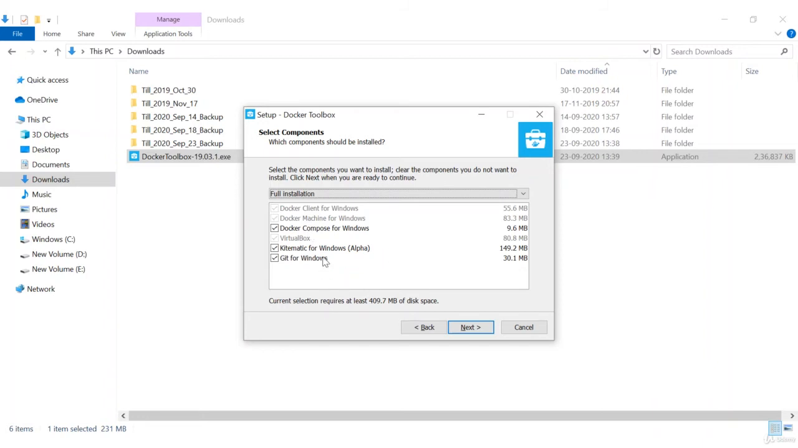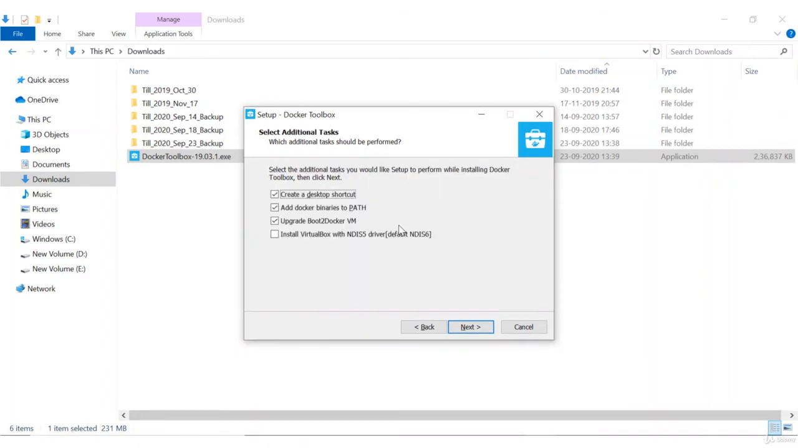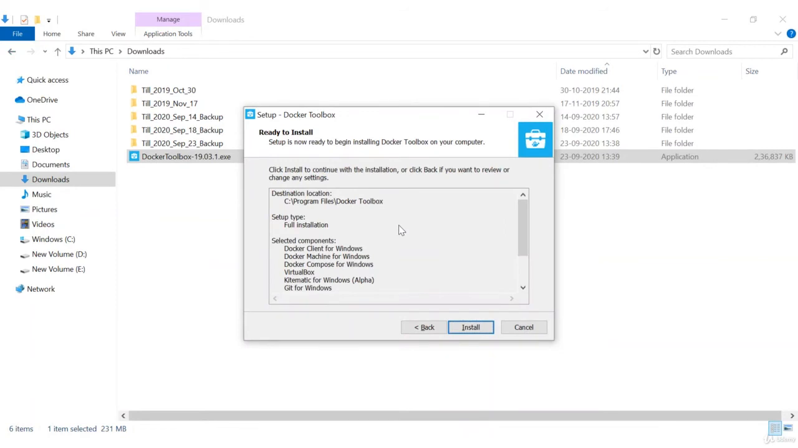Also, if you want to install Git, you can just check this. If you have Git already, you can uncheck it. But if you have VirtualBox already, don't uninstall it using this software. You can uninstall it separately and come back and install this. If it is going smoothly, you can just leave it. Click on next, I'm keeping everything the same, then click on next and click on install to continue.